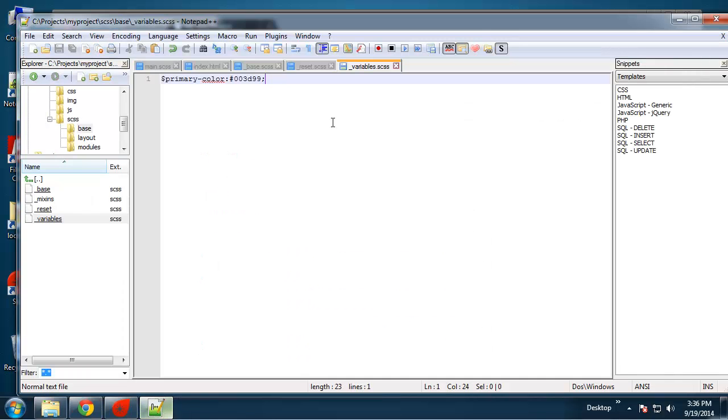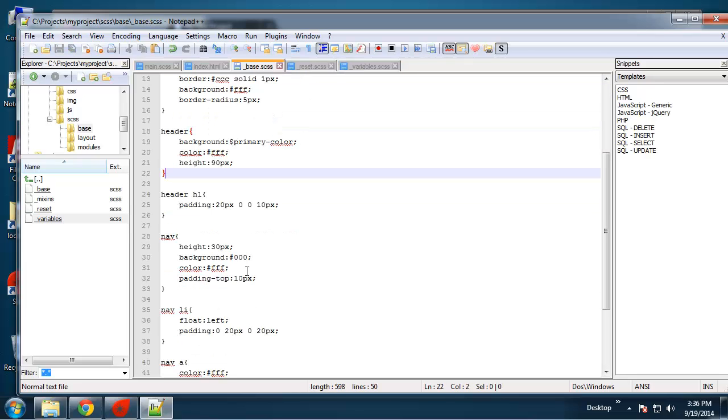All right, and then secondary color, we'll do black. Actually, we'll do like a dark gray. And we'll put that in for our navigation.